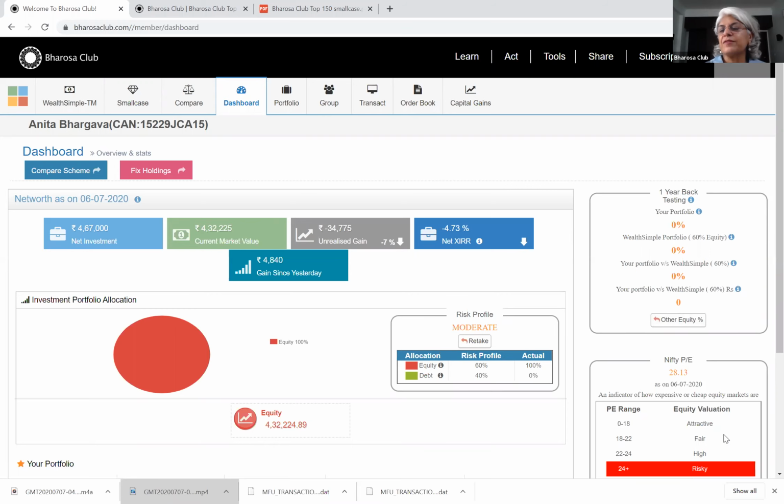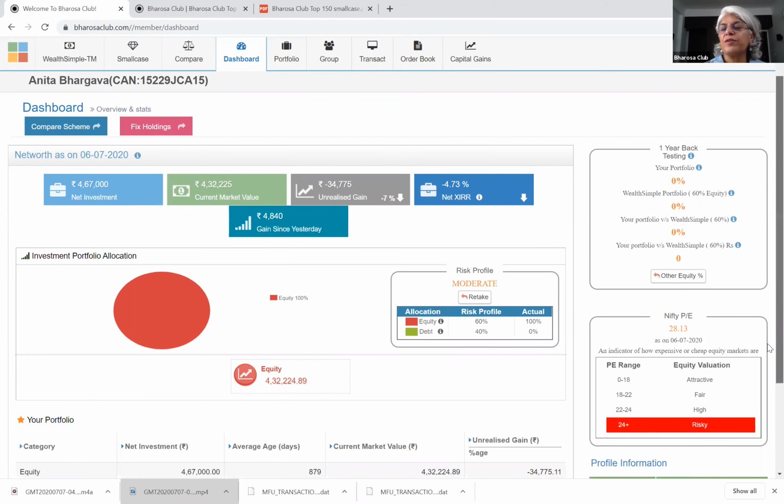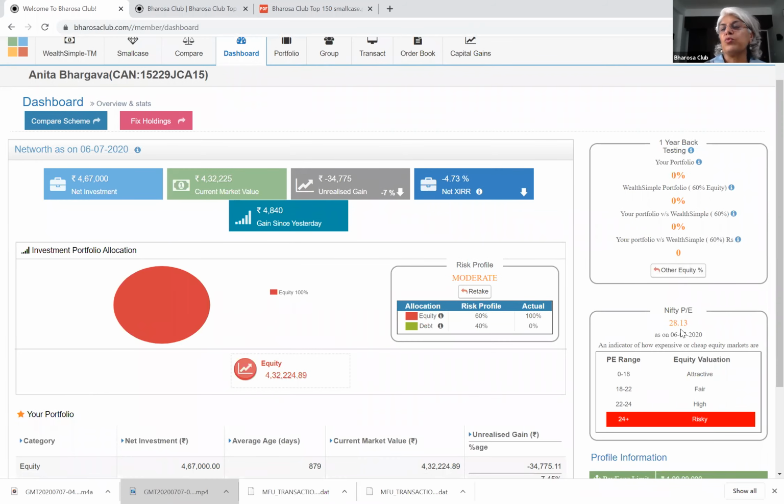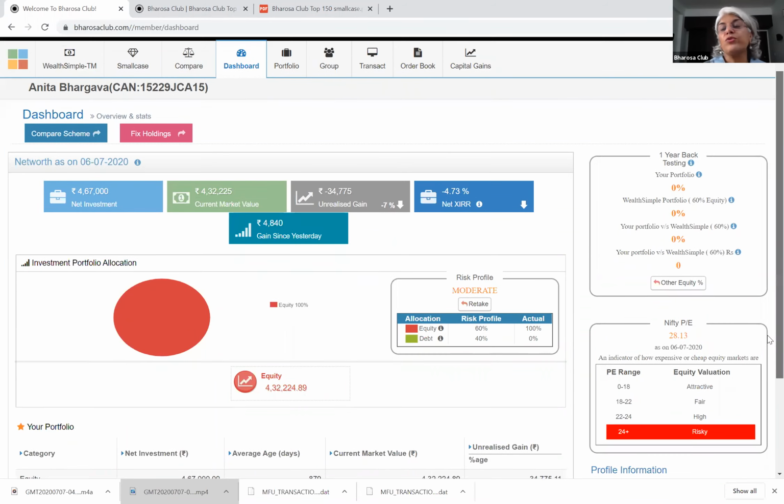And below that is the Nifty PE. And you'll see despite COVID, we're at 28.13, with the PE at 28.13, which is in the risky category. So this is a factor that you could take into account when you're investing.